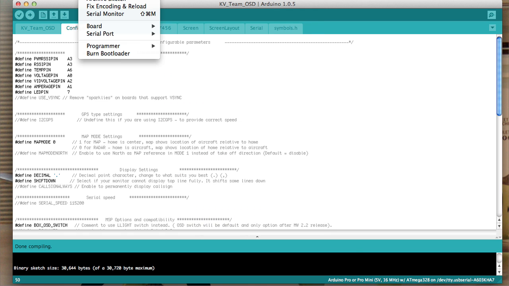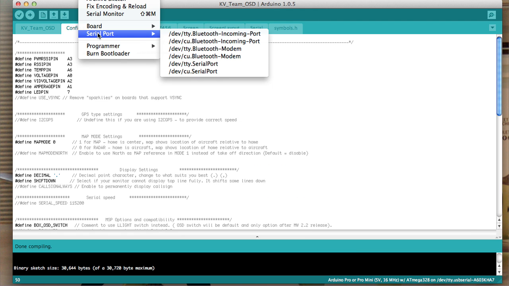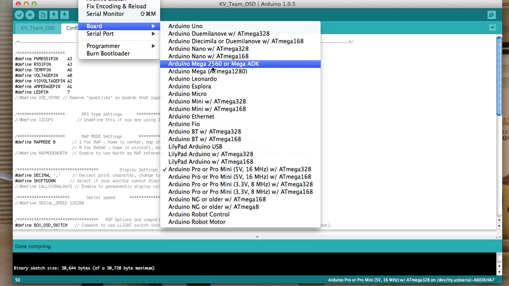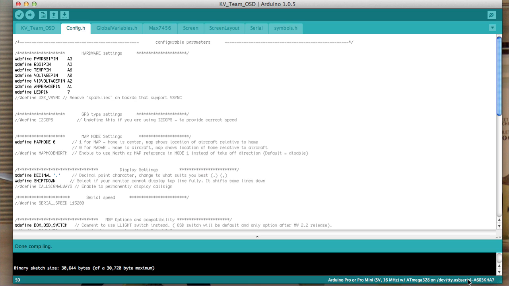The other thing you need to select is the serial port. Okay, now my serial port isn't plugged in, so it's not letting me pick the option, but I know that this down here, which is the Dev TTY USB serial A603KHA7, is the correct port. If I was plugged in, that would be within that drop down.